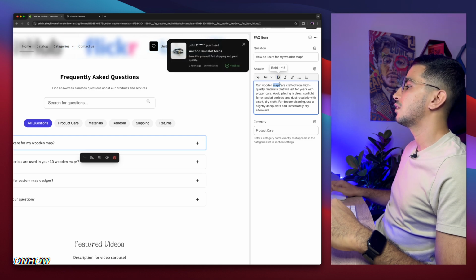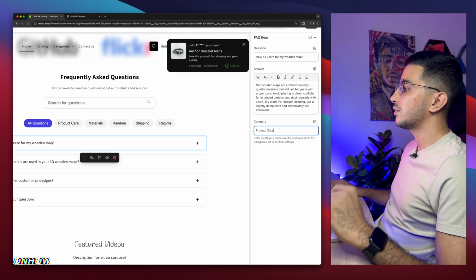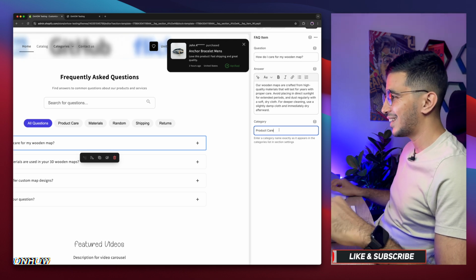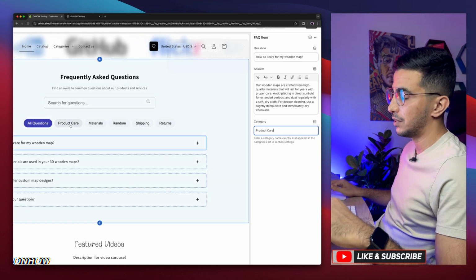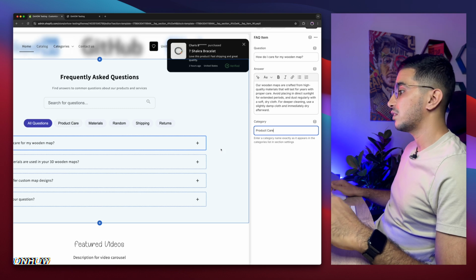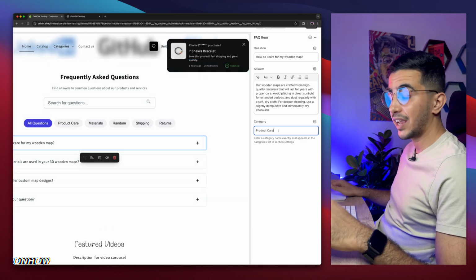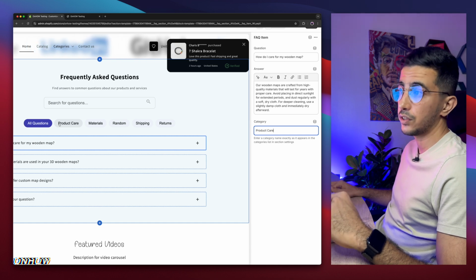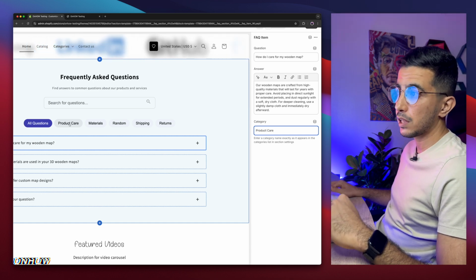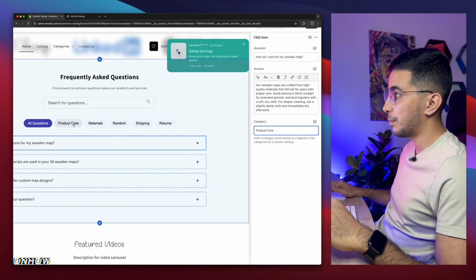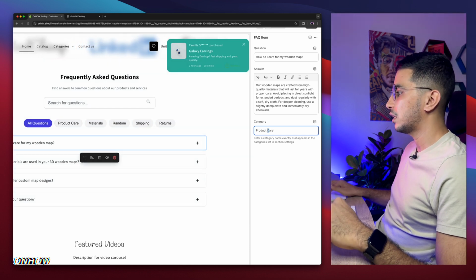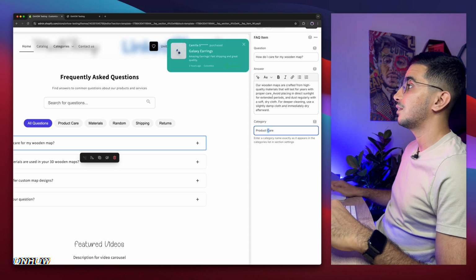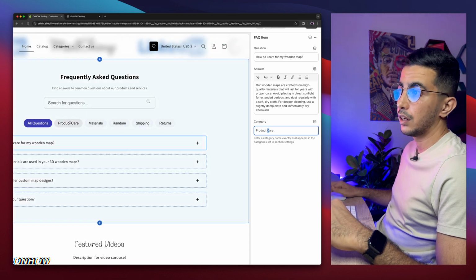And below is the option for the category. And this is very important. Make sure to enter the category exactly how you named the tab in the section settings. This is also letter case sensitive. So if you did, for example, this one, as you can see, capital letters at first, product with a capital P and care with a capital C, and in case you did this one without capital letters, it would not work. It would not set this question to that particular category.